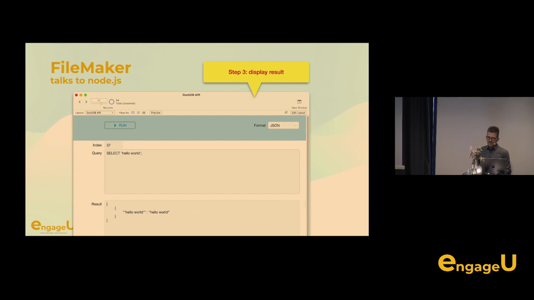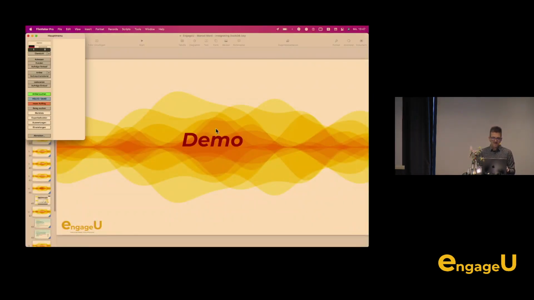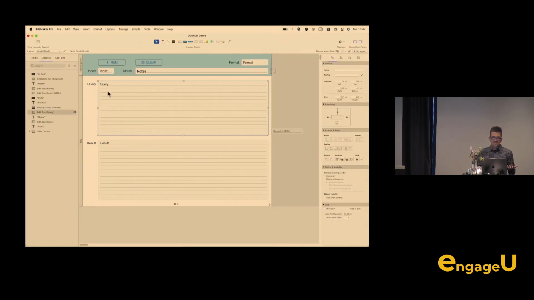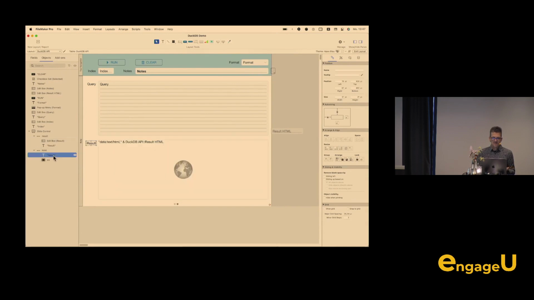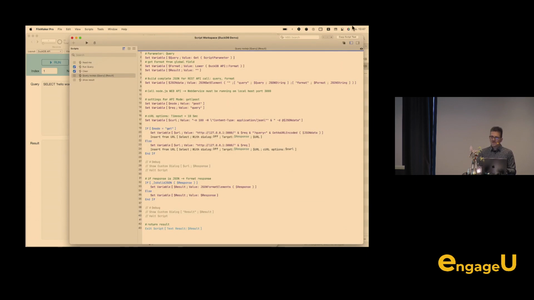This is a demo file. We just jump in and have a look at it. Can show you the components here. This is our query text field, a result text field. There is another option here to get the result as HTML. There's another text field here. This is displayed in the web viewer here. And we have this pop-up menu here to define in which format we would like to get the data. And we'll have a look in the script editor as well.